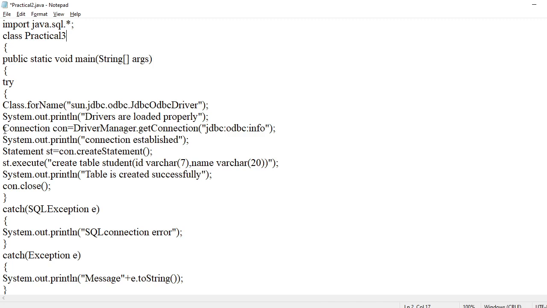Connection is defined by using the Connection interface and established by using the getConnection method. Here I am using Microsoft Office Access, so the getConnection method includes only one argument. But if I am using Oracle or SQL Server as a backend, then you have to pass three arguments in the getConnection method: the URL, username, and password for this backend.